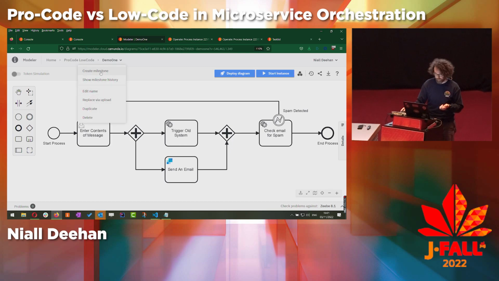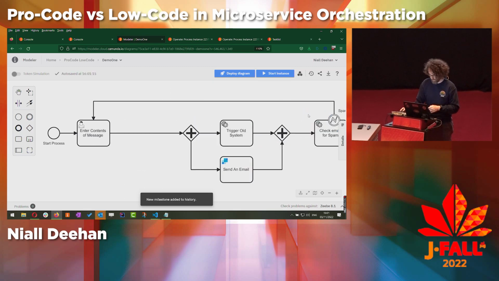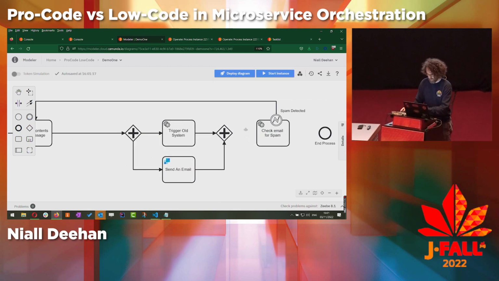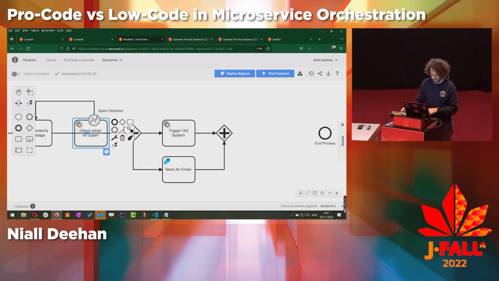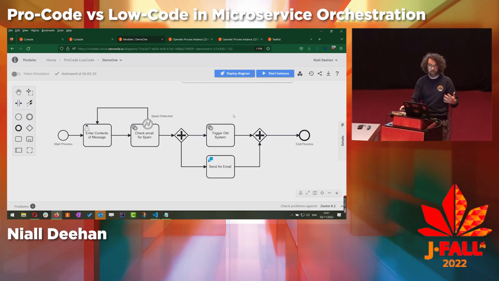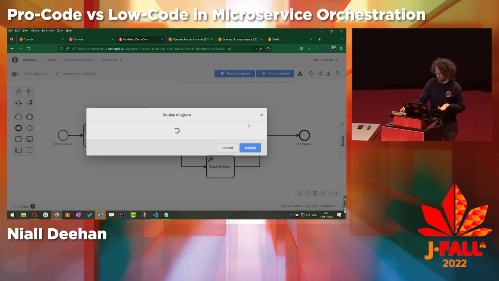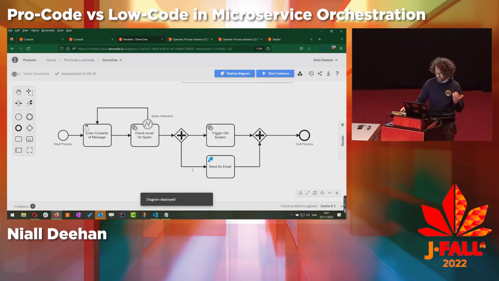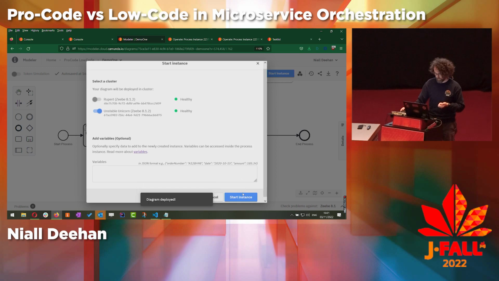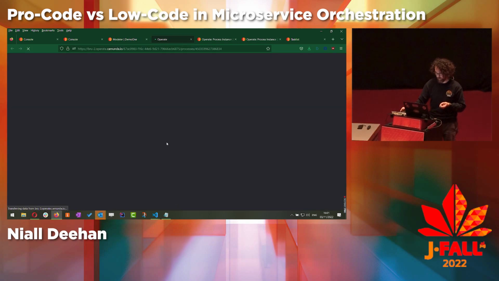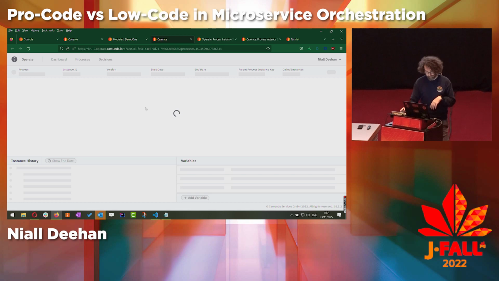I'm going to just create a milestone here, and I'm going to just change my process a bit. So I just need to move this here instead. Oops, let's get rid of that. And just reconnect the things. So now I will just run this thing first. OK. So I've now changed my process. I don't need to change anything else. I can just deploy this now to Unstable Unicorn. Great. Start a new instance. And there we go. So now we have the newest version running.